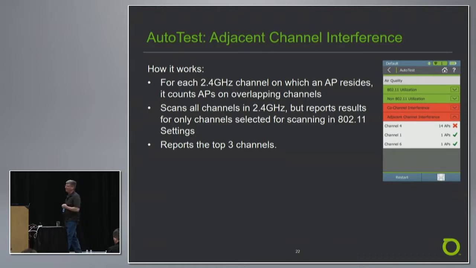So in the adjacent channel interference test in an auto test, what the AirCheck is doing is basically it's going to go through the 2.4 band and scan all channels. Even if you set channel scanning to only look at one or a few different channels, during the auto test it will scan every single channel. Because what it's doing is it's counting APs that are going to be on adjacent or overlapping channels. And then for every channel that has an AP on it, it's going to count all the APs on overlapping channels.